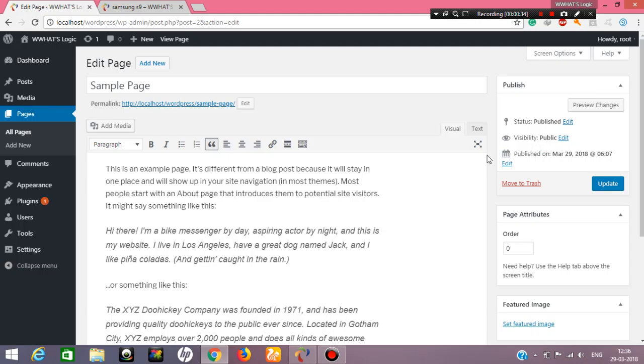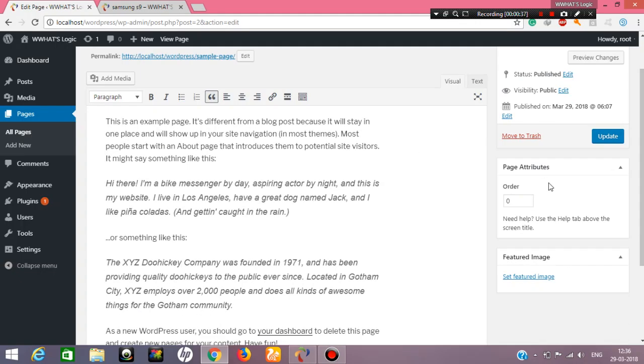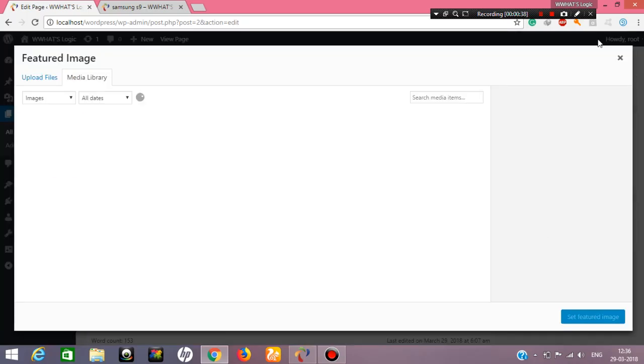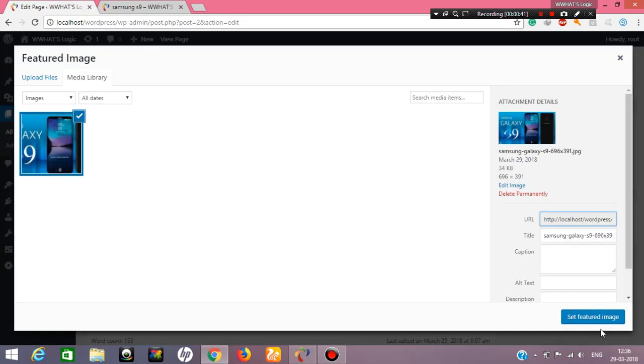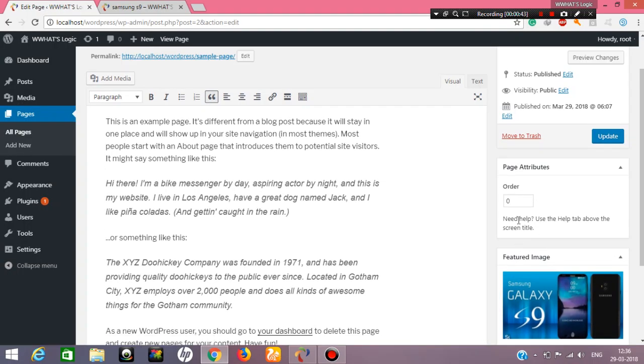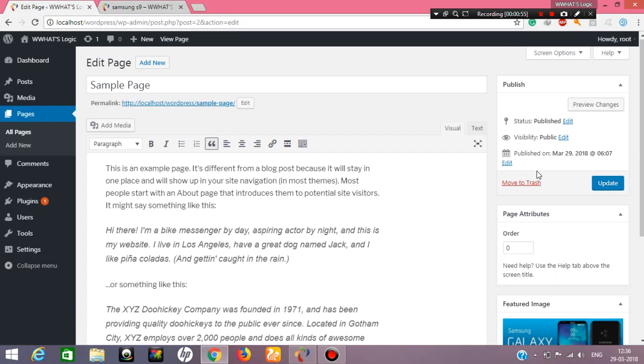And it has page attributes and featured image. So now you understand what a featured image actually is. You can set it, and page attributes, friends, I'll explain afterwards, because that's something different, and it's used by new users maximum times. Now let me tell you what permalinks are, friends.